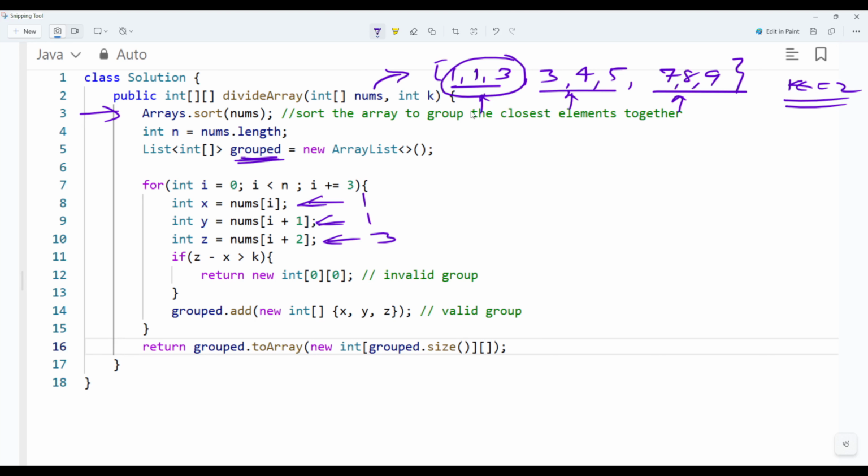When i is at 0, what will happen? nums[i] is 1. nums[i + 1], which is 0 plus 1, is at index 1. nums[i + 2] is nums[2], which is 3, right? So the elements are 1, 1, 3. So x, y, g is 1, 1, 3.